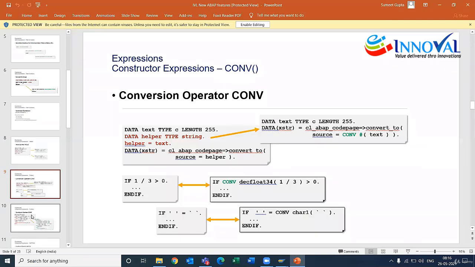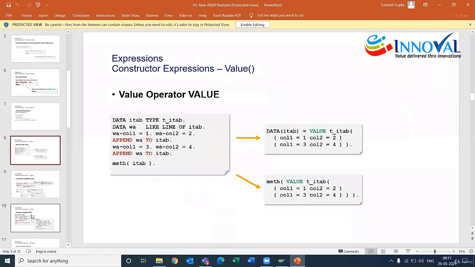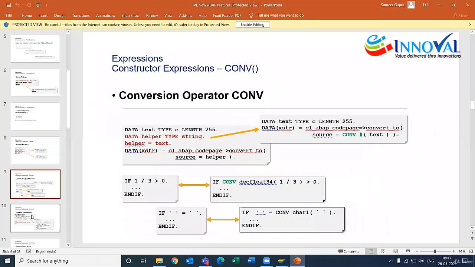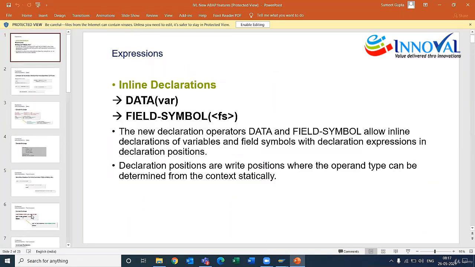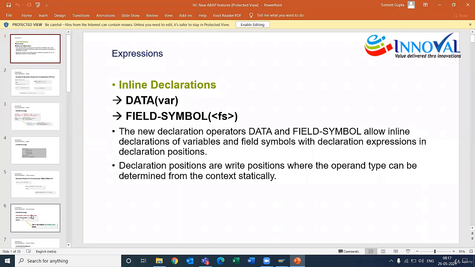Yeah. Okay. So in the last session, we stopped at the conversion operator. We'll give a brief revision of yesterday, and then we'll come to the new one. We touched on something called inline data declaration. Inline data declaration has two variations. One is data, and the other one is field symbol.